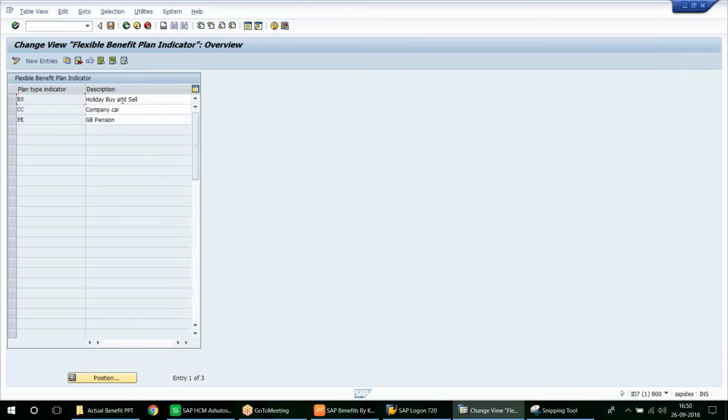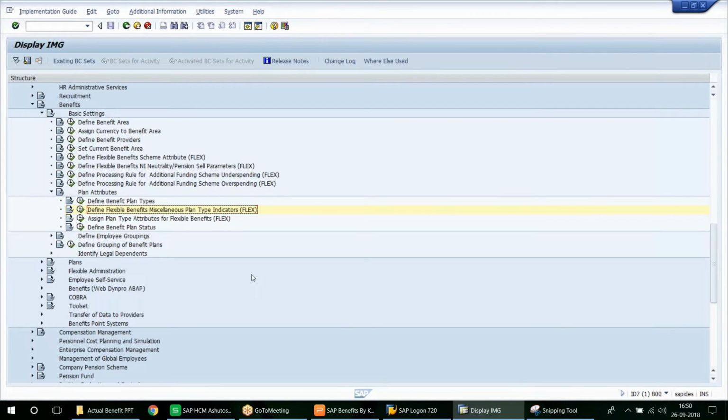You can see your BS, which is coming up here as buy and sell. Then you have a company car, and you can see PE, which is coming up here as a GP pension. Similarly, you can maintain some holiday class and travel details in this section, and you can maintain some other details also. But for me, this is fine here. I'm okay with the buy and sell, company car, and pension details in this section.